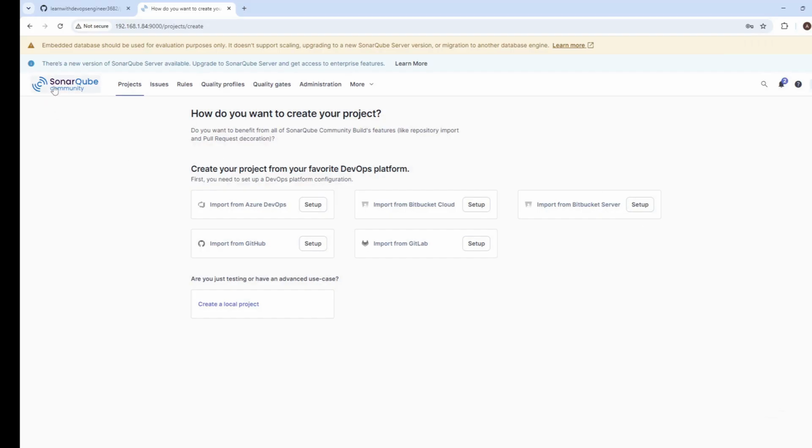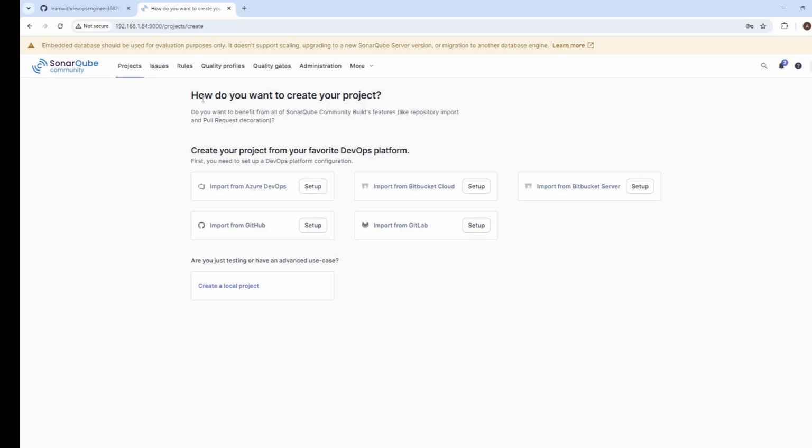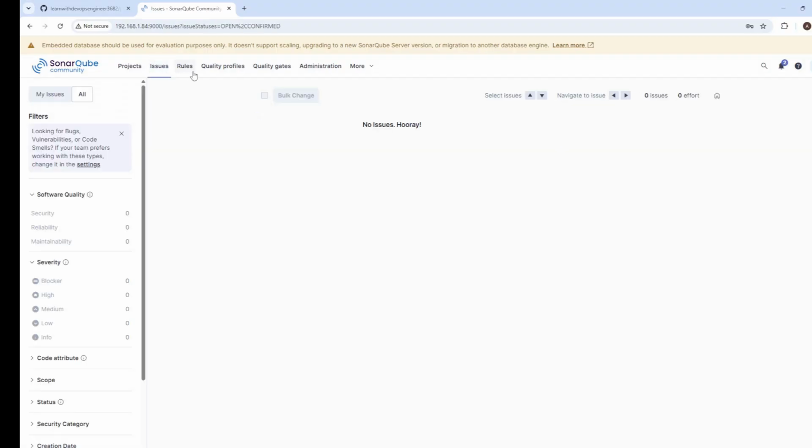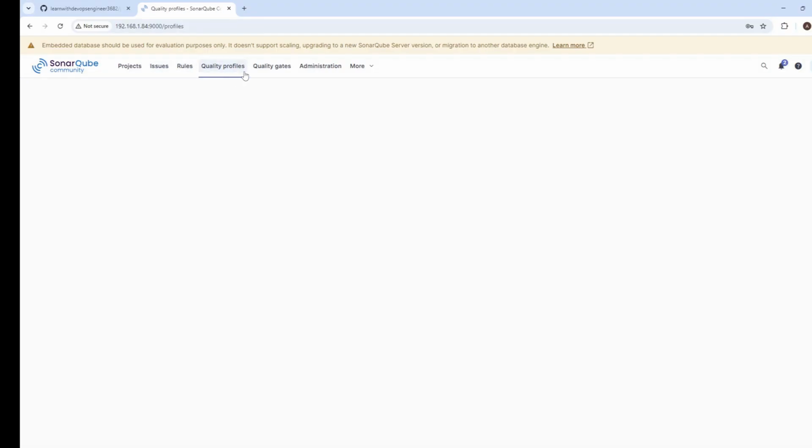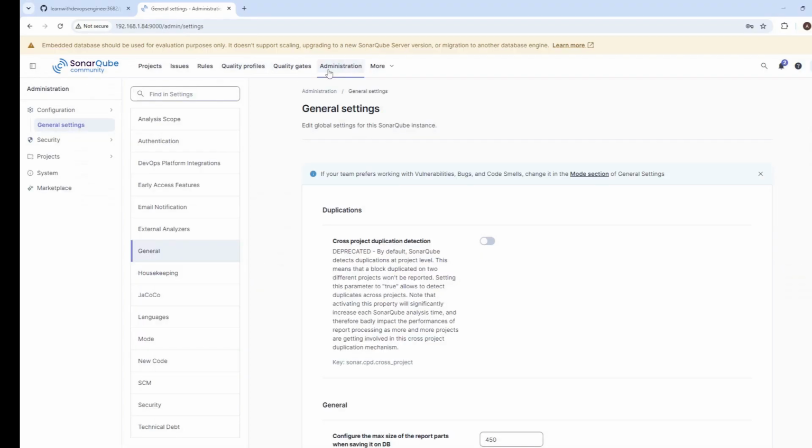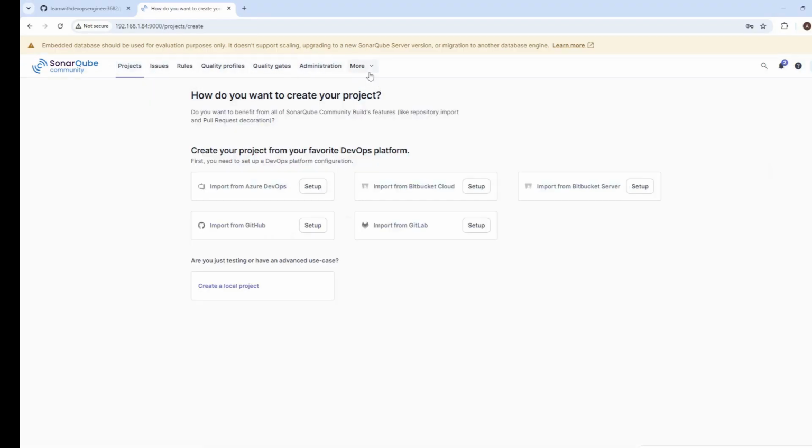So if you see, this is how our SonarQube homepage looks like. And here you can see projects, issues, rules, quality profiles, quality gates, administration, and we have some other information as well. First, we are going to create a project here.